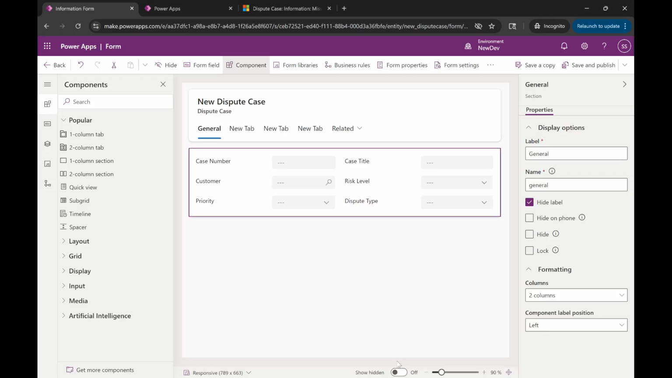Hi everyone. In my last video, I showed you how to arrange the fields in two columns. Today I'm going to continue with more changes in our form. Now let's go to the next step, that is our transaction.